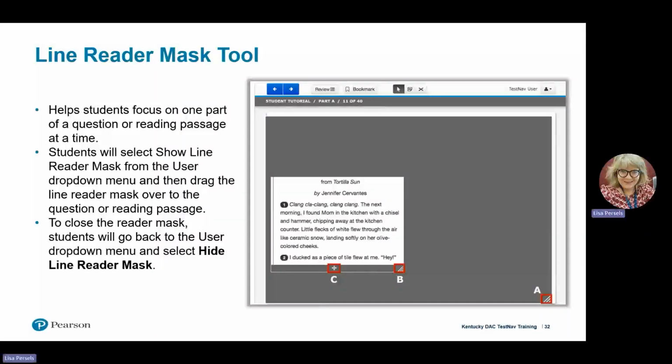The Line Reader Mask tool helps students focus on one part of a question or reading passage at a time. Students will select Show Line Reader Mask from the user drop-down menu and then drag the Line Reader Mask over to the question or reading passage.